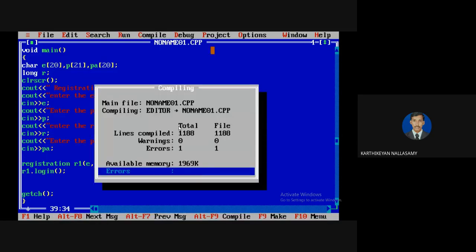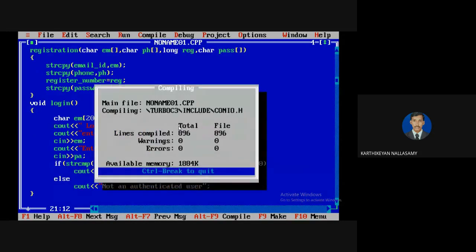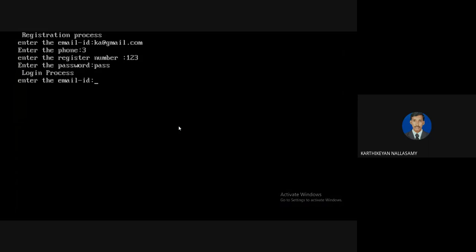Compile. I'm going to run. So now the registration process started. I'm going to enter some email ID, then enter the phone number. Here I need to write any logic for validation. If you want, you can add validation logic. My password is pass. Once successfully created, it means it will be successfully assigned to the class.